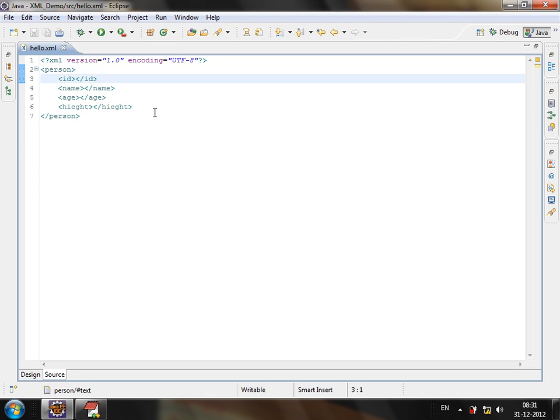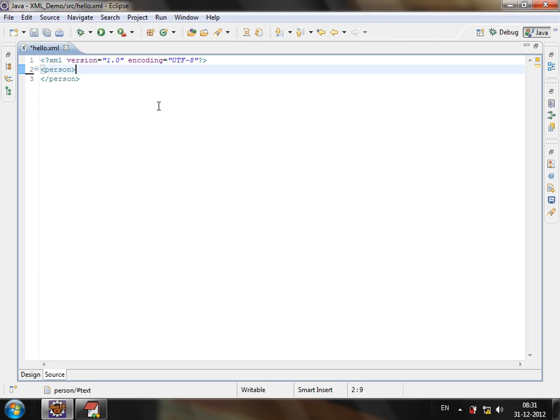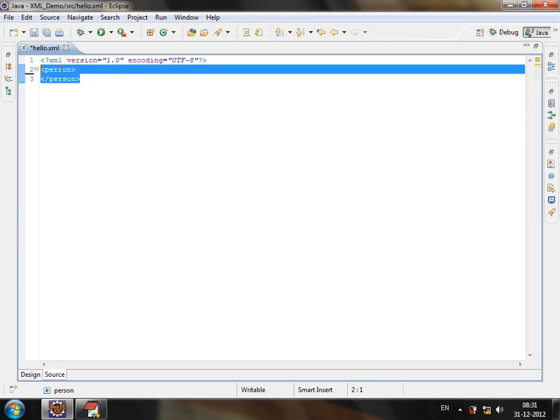Now, let me remove all these things. Let's consider person as an element, or we can call person with this combination an element, or we can call it a node. Element or node, both are the same. In general, we call it an XML element.